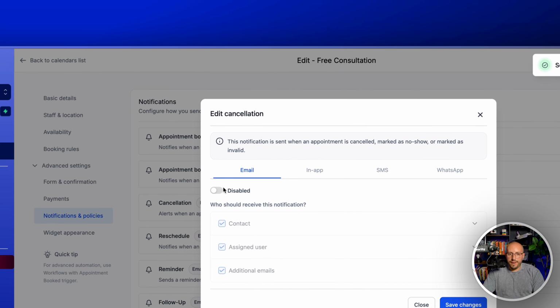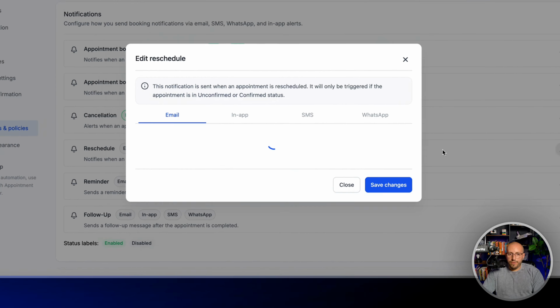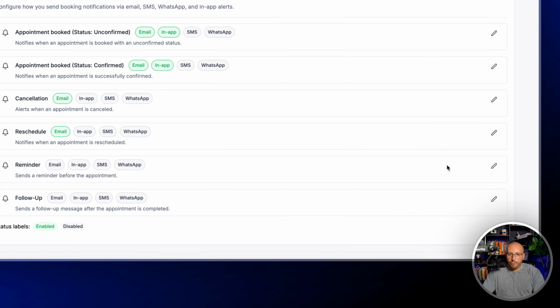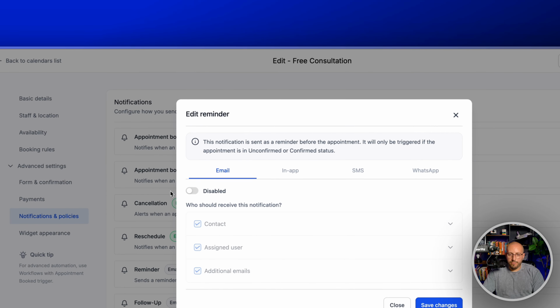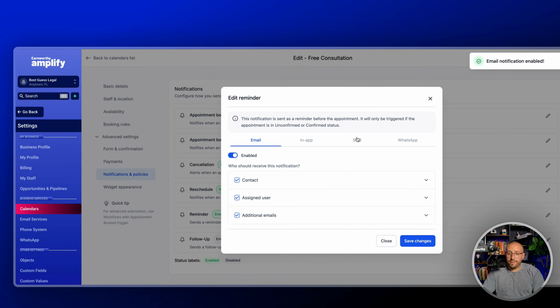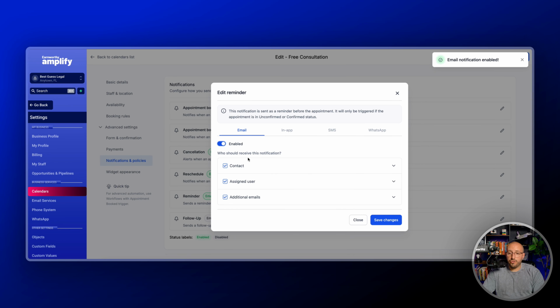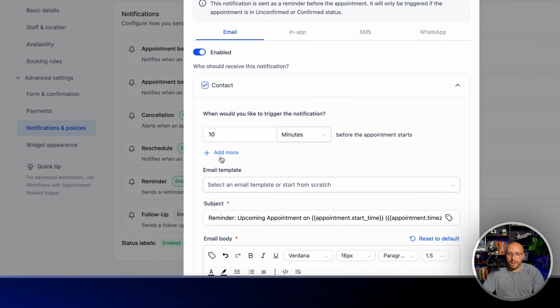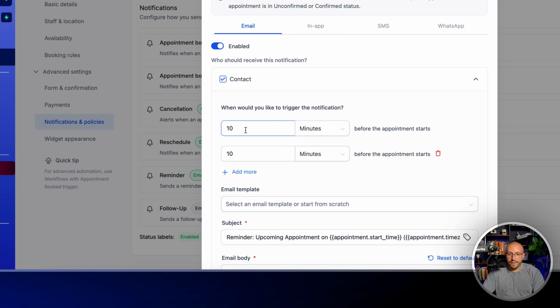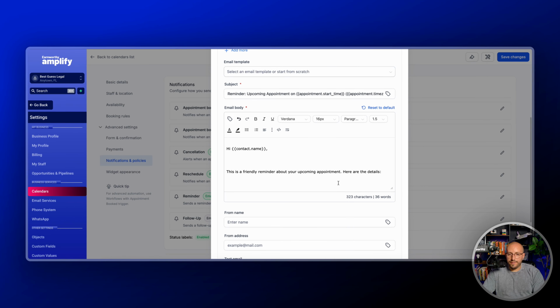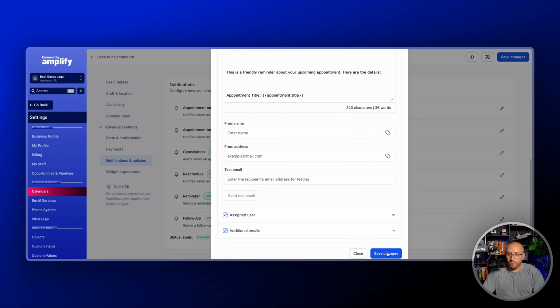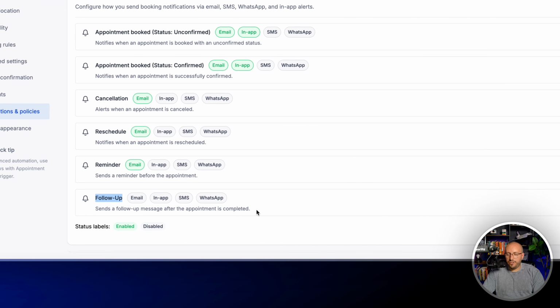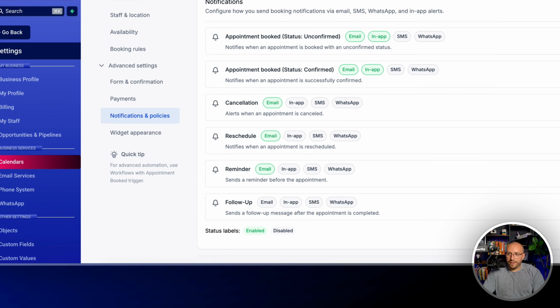Cancellation, if you want to be notified, which I recommend, let's turn that on. Rescheduling, same thing, let's turn it on. Reminders, very, very useful to set up some reminders. If you have been approved for SMS sending, SMS reminders can be extremely useful, probably more useful than just having email. Now, if you click into the contact reminders, you can actually set several different ones. So I like to do 10 minutes before as well as 1 day before. And you can also customize these emails if you want, or you can just use the default ones. And I usually leave follow-up off because that's usually handled by other automations in the system. So we're going to click Save Changes.